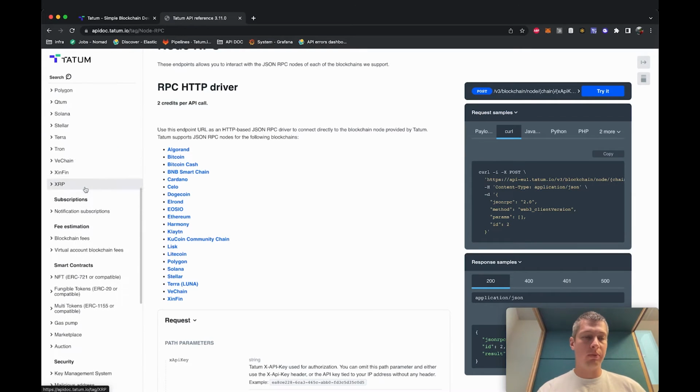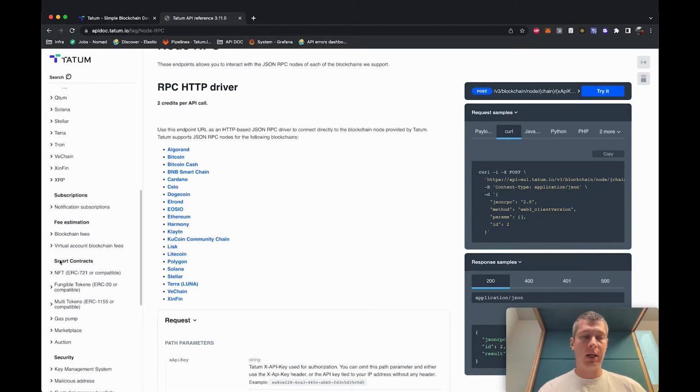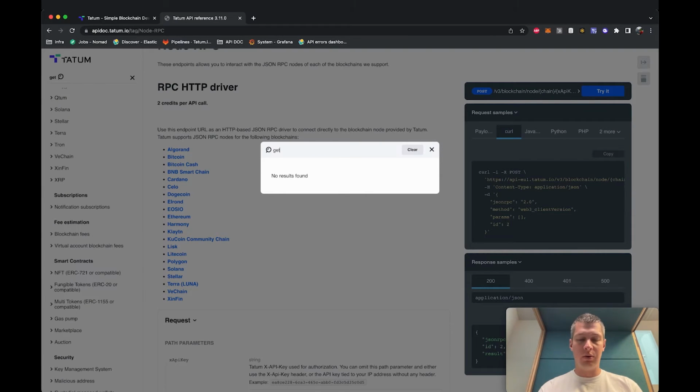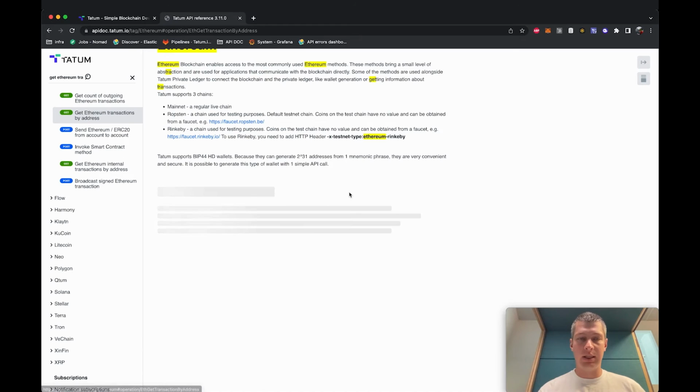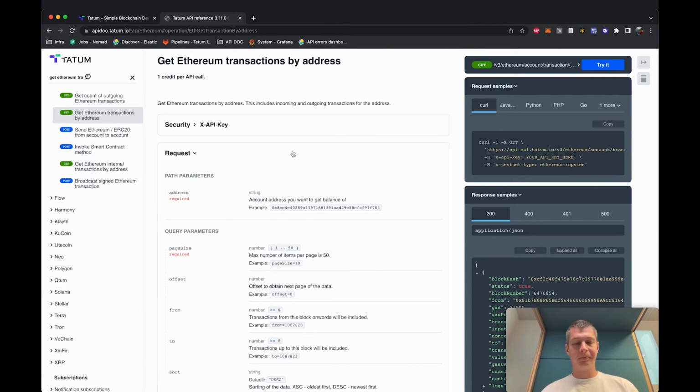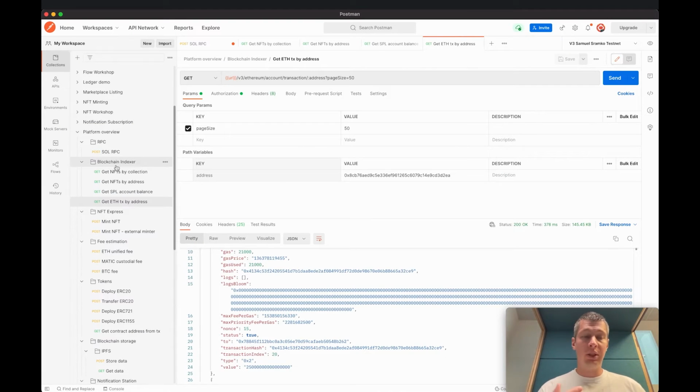When you want to work with some NFTs, those are under the smart contract section, under the NFTs, fungible token, etc. So the features here, they're here for you. You can just full text search, I don't know, get Ethereum transactions by address, something I was showing right now, and you can see the API operation here. So that's the blockchain indexer.